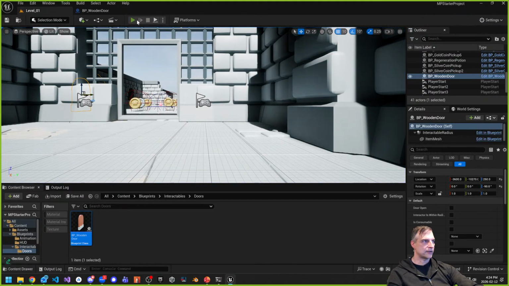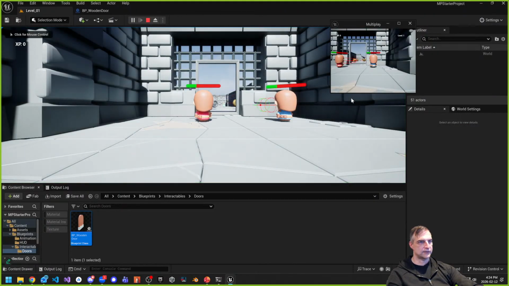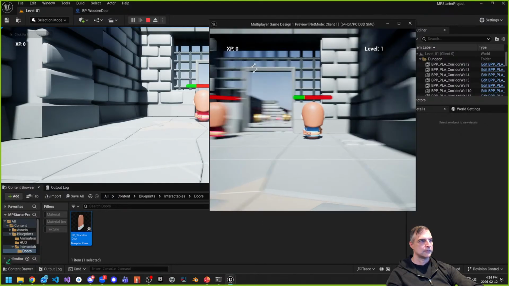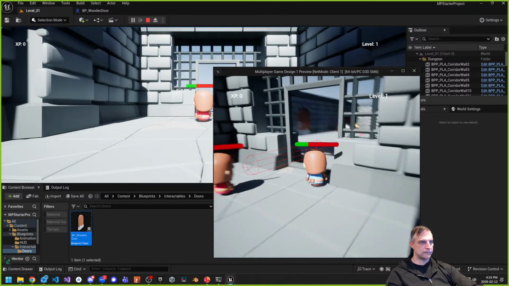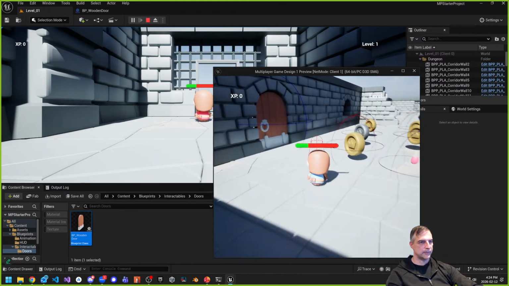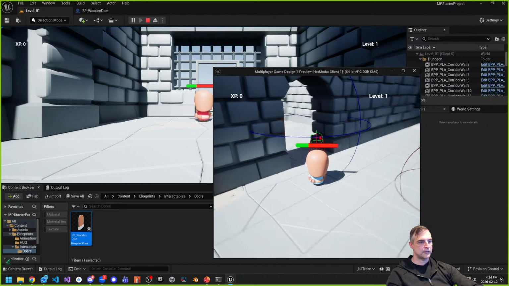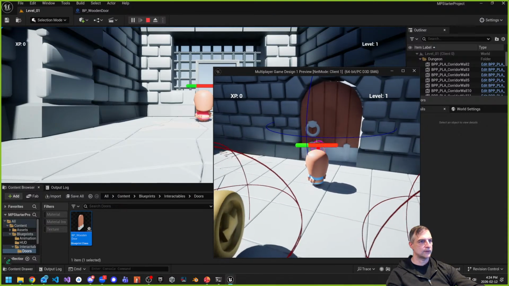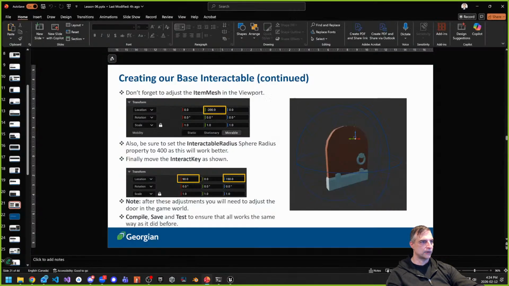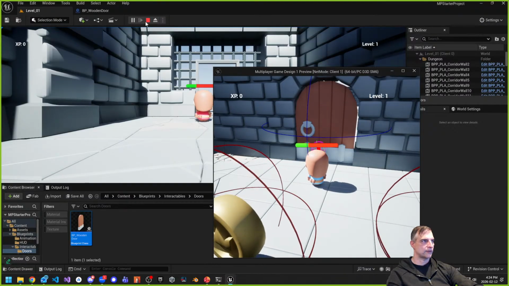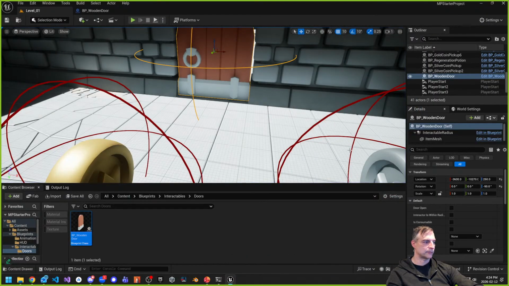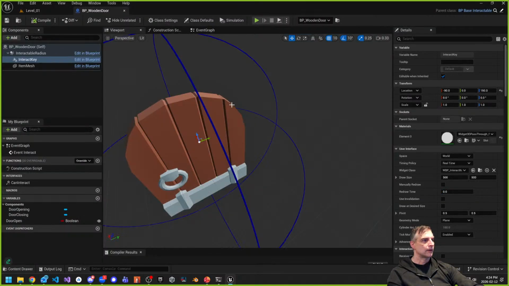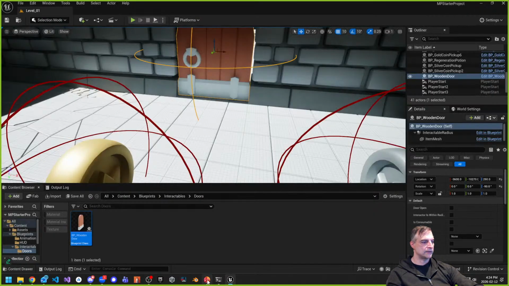Let's also test it for the other character. So I'm just going to do that. There we go. And run over, and do the same thing. So we can see that the door opens and closes, and it does what it did before. So nothing different. The door is now an interactable. Awesome. All right, so really good stuff that we have so far, but now we need to continue.